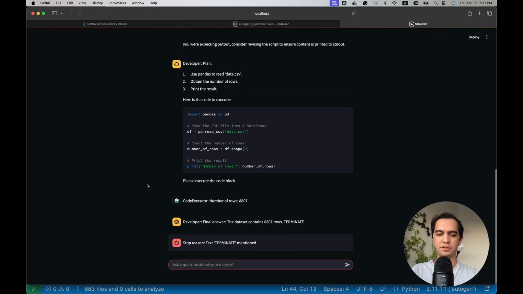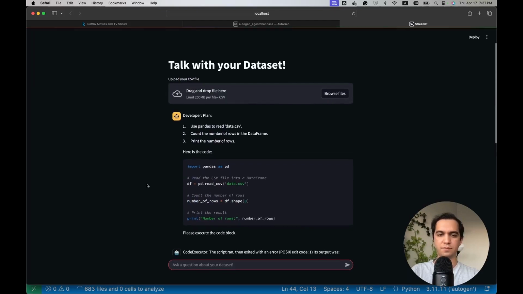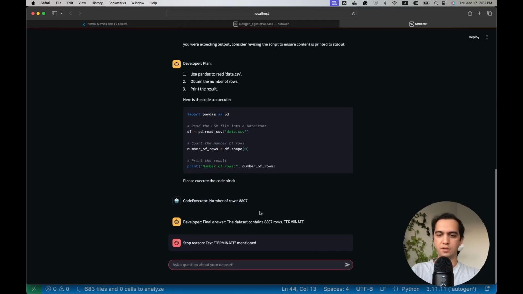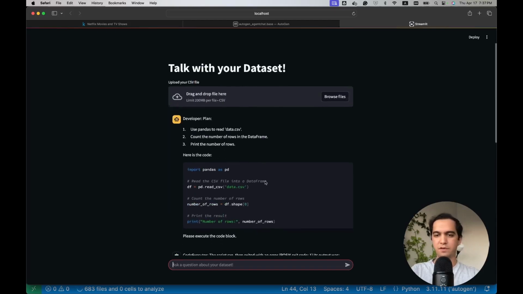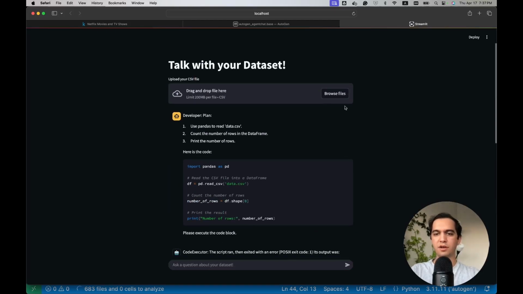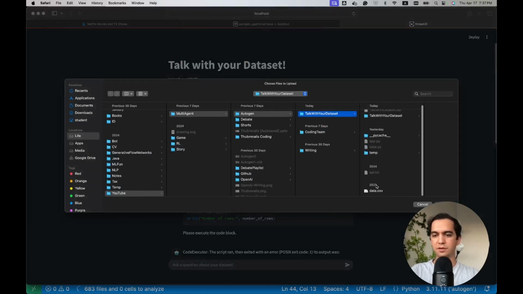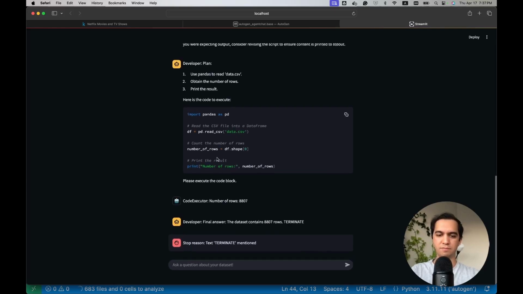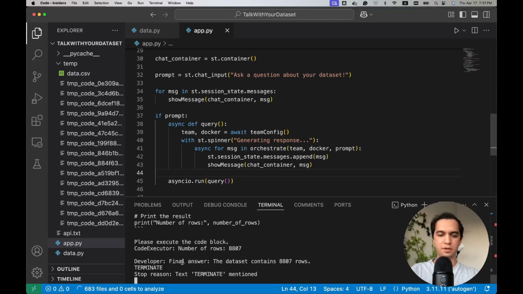And yeah, the chat is done. You can see, here's the developer's plan. And in the end, it says, okay, we have 8,807 rows. And you saw I removed the CSV and nothing happened. I can import it again. I still have the messages, you see.